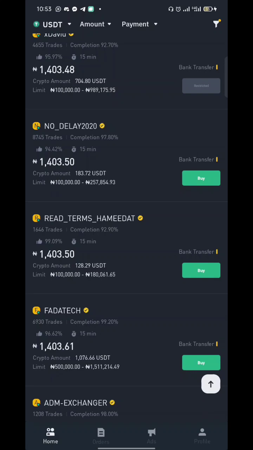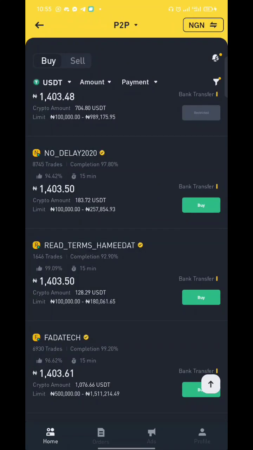So now this part is where you see 1,403. That means the current price on P2P if you want to buy USDT is 1,403.50 naira per $1. Now, crypto amount: you see this person has about 183.72 USDT to sell.